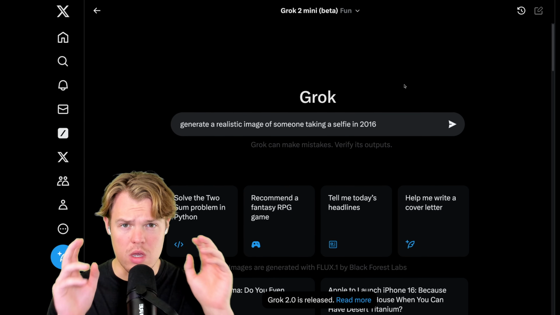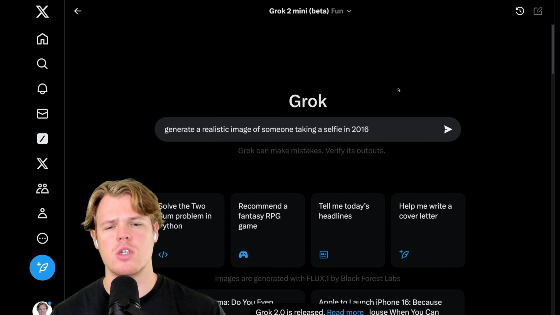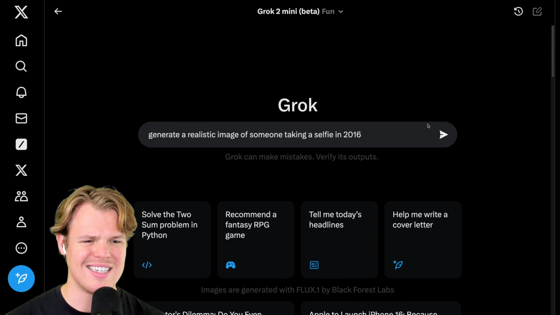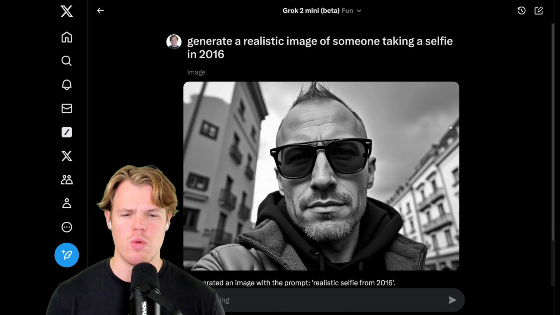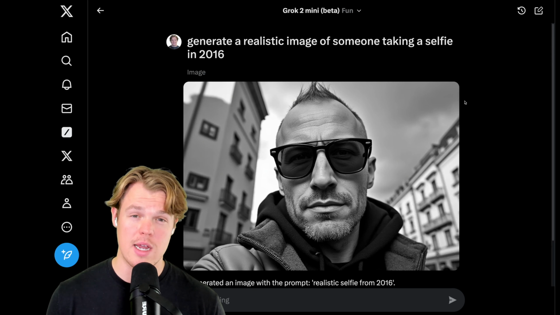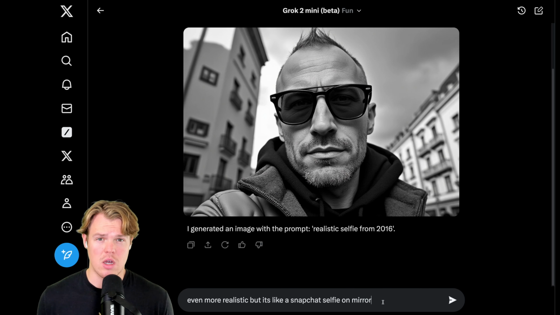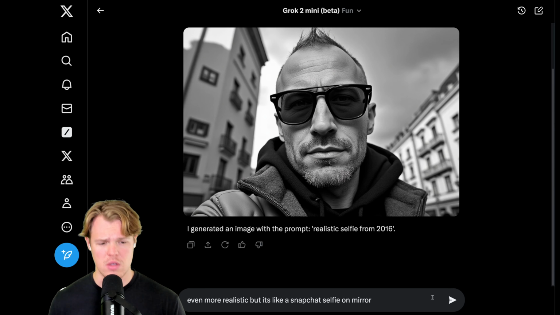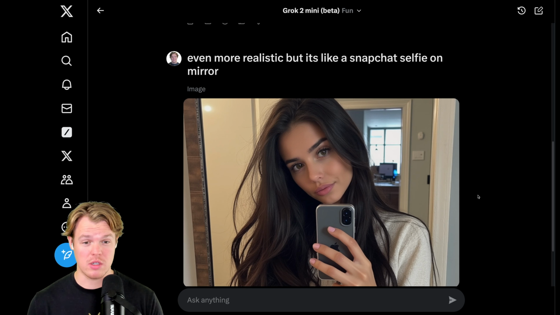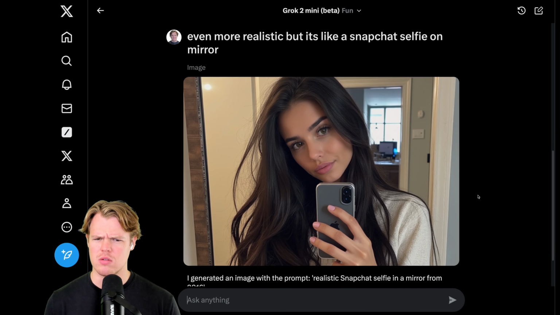And here we go. First prompt: generate a realistic image of someone taking a selfie in 2016. Hit it. Why'd you go in black and white? Come on, we want a realistic photo here. I mean, this could be a Snapchat filter. Let's try that. In this context, the more specific might be better. Even more realistic, but it's like a Snapchat selfie on the mirror. Hit it. Whoa, that actually worked super well, like almost scary well.